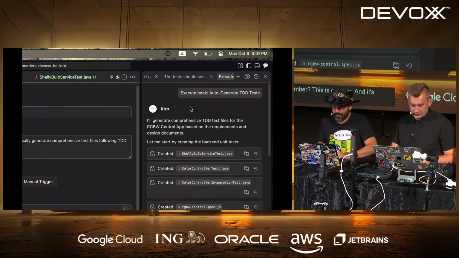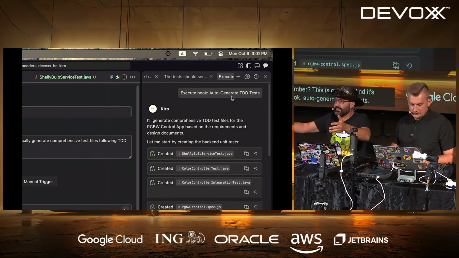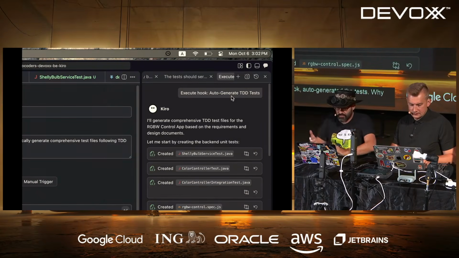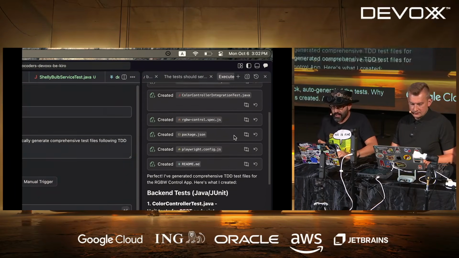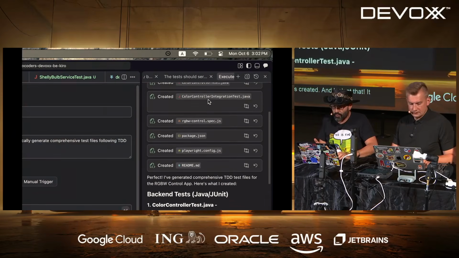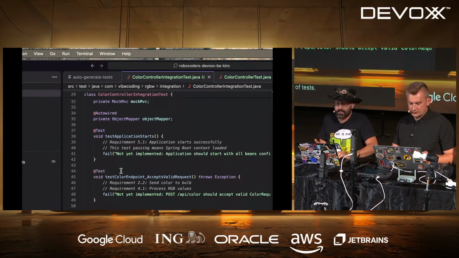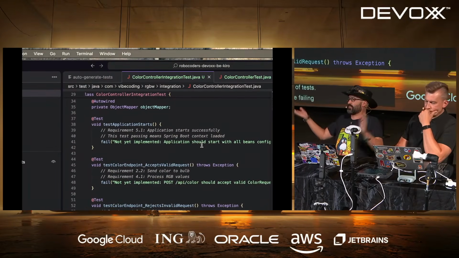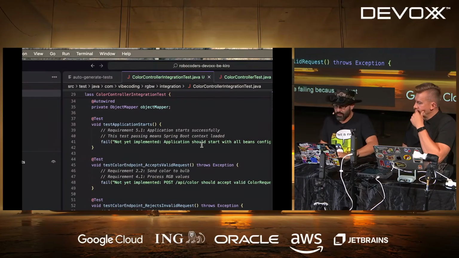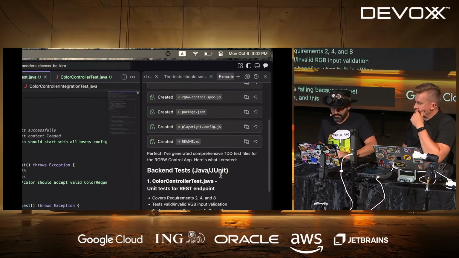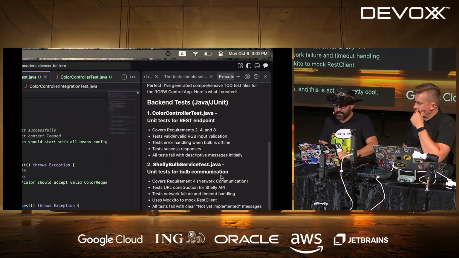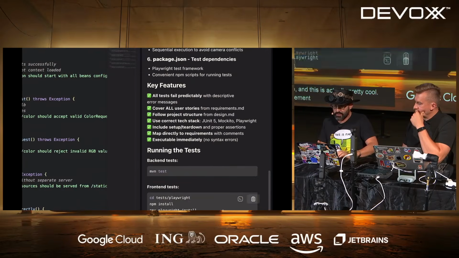That's the execute hook auto-generate TDD tests. Why did it get triggered? Because the task list was created. And look at that, it actually generated a bunch of tests, and you can see here that those tests are failing because they're not yet implemented. This is our TDD in practice, and this is actually pretty cool. And it has a list of everything that is implemented and what's not.